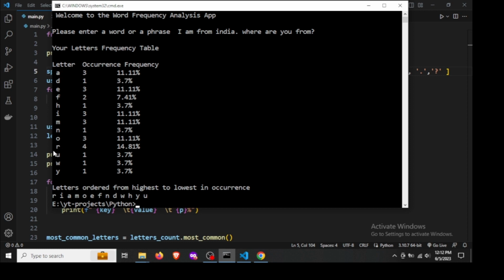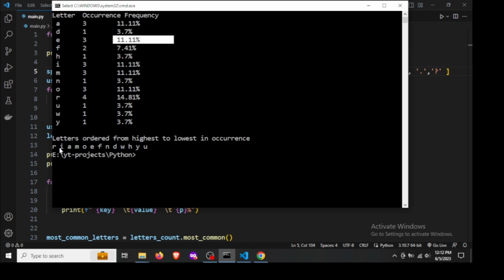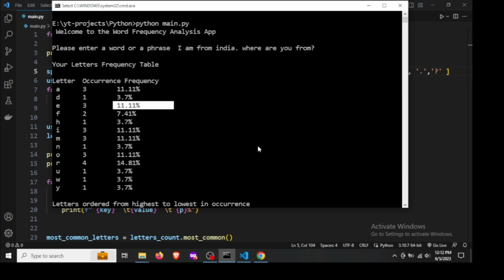So we have this R that is 4 times, O is 3 times, M and I is 3 times, and then A is 3 times. So these are the percentages, and then we have the letters ordered from highest to lowest in occurrence. So R is the most here, that's why R, and we can calculate it. R is here, R is here, R is here, and R is here.